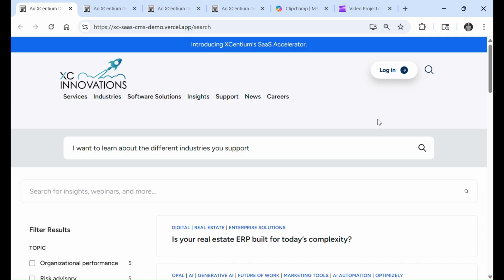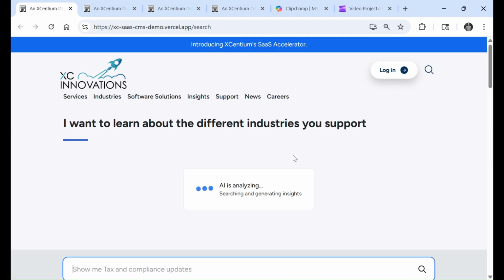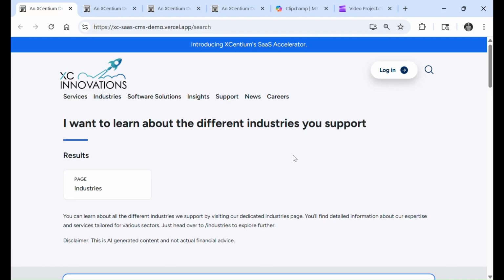The first example is a navigational search, where the user just wants to get to a certain page or group of pages on your site. This could be simply the About Us page or Services page, or they may not know exactly. In this case, I am looking for information on the industries this company supports. You'll see the AI can detect my intent and simply point me directly to the /industries page I am looking for. This is an example of navigational search.